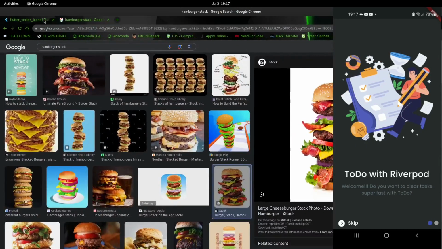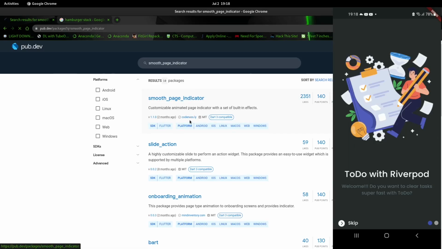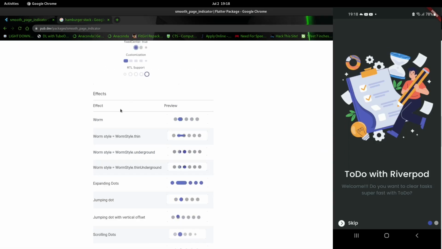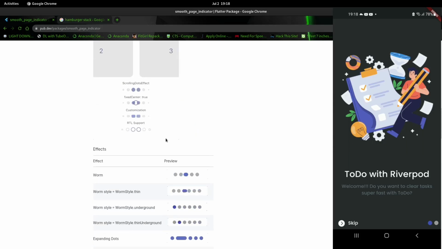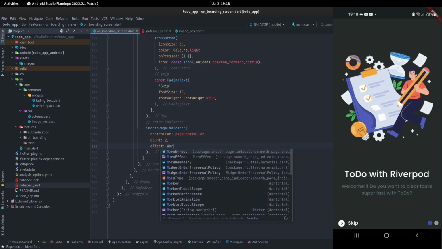When we go over here, apart from the vector icons, we can see SmoothPageIndicator. Right, so it has a lot of effects. It has the worm, it has the worm thin, so it changes to a thinner worm as it moves. But we want this one, alright? It has a lot of others. You can choose whatever you want. I'm just going to go with the first one. So let's go ahead and do that. We're going to go with effect, the worm effect.